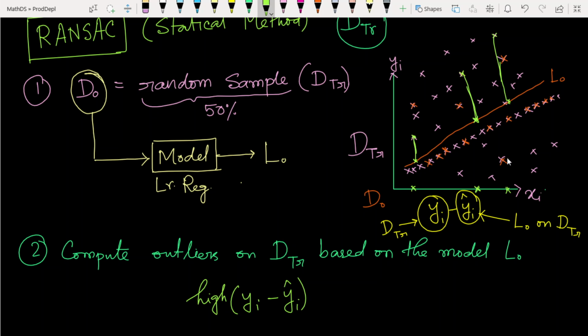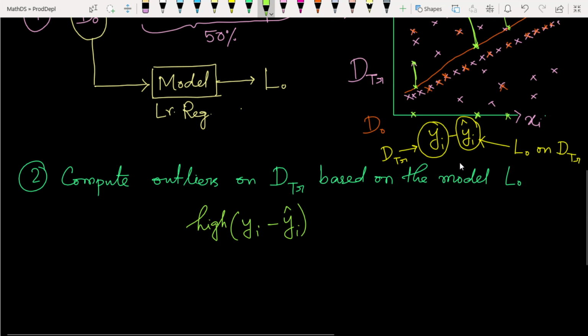Just think yourself: for this high error, this value will be so high, and we have to consider this yi. And for this high error, we take this point as an outlier, the O naught outlier point. These points we call the outliers.